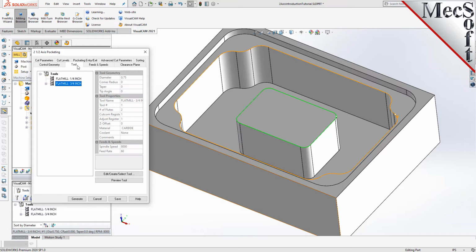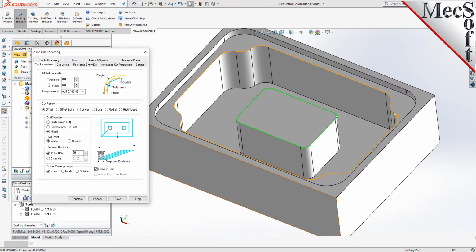Next we go to the Tool tab, and again we'll pick the Flat Mill 3/4 inch tool from the list. Next we'll switch to the Cut Parameters tab, and we'll set the stock to 0.025. In 2 1/2 axis pocketing, stock only refers to the material that is left on the sidewalls. Setting the stock value to 0.025 will leave 25 thousandths of stock material around the side walls of the pocket and the island, which can then be finished using the profiling operation. We'll leave the remaining settings on this tab to match our first pocket.